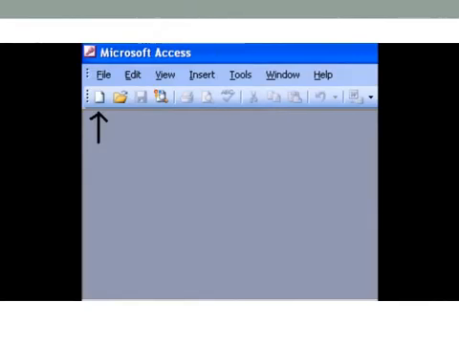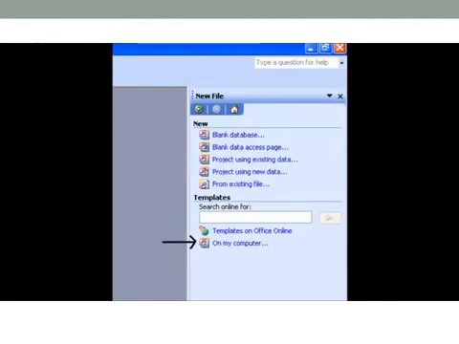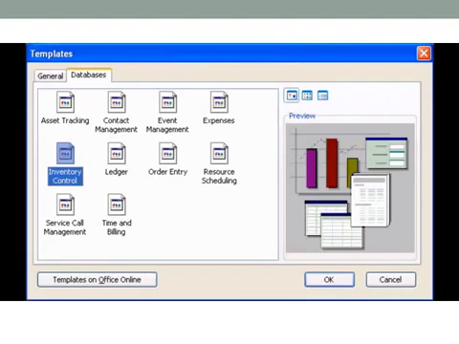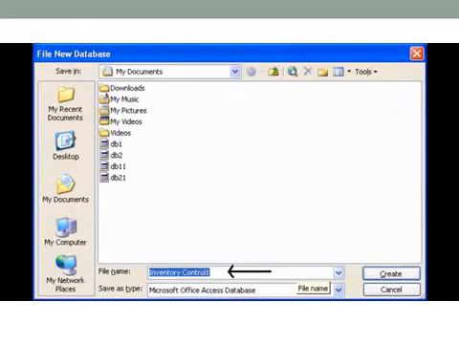Now we will see how to create a database using a wizard. Choose File menu and click on New option. A task pane appears on the right side. Click on My Computer option on that. A dialog box appears. Click once on Database tab and select the required database. Here it is Inventory Control. Type a file name in the File Name box and click Create.